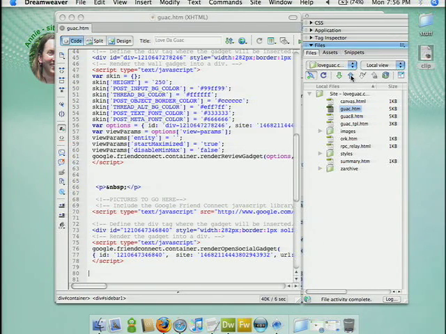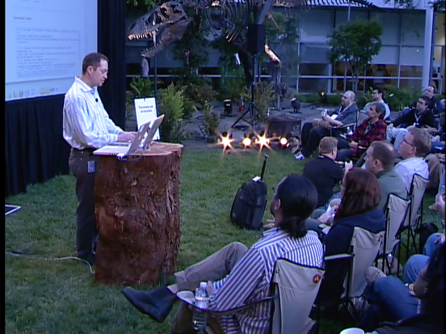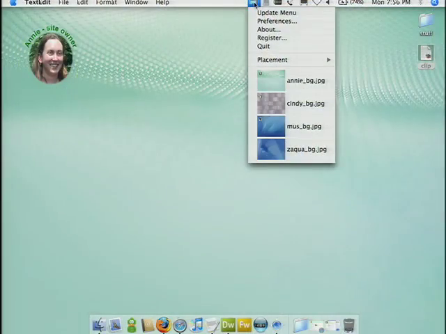Up it goes. OK, Annie's done her job. So now let's switch gears for a second. Put Dreamweaver away. Put Annie's environment away. Let's visit somebody else. Let's visit a visitor of the site.